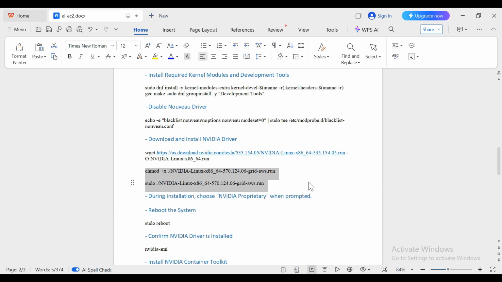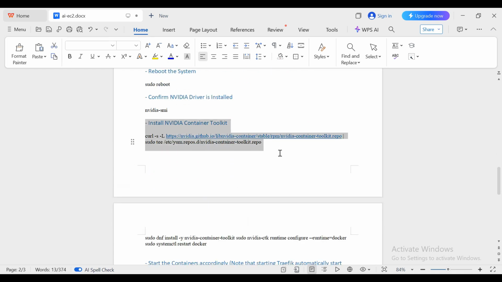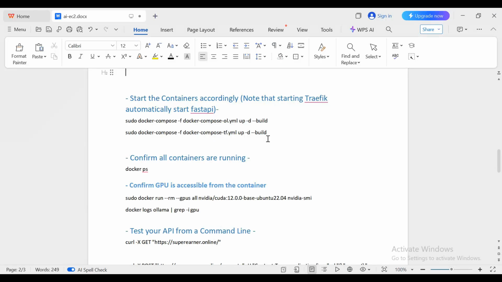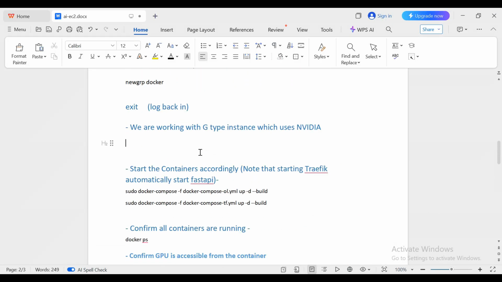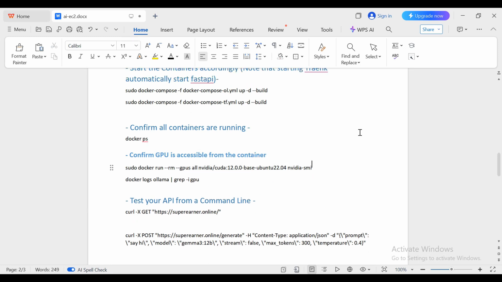Okay, I had to skip through the whole installation of the NVIDIA containers, the drivers, and the kernels. When you are done with that, you can quickly start your containers accordingly. You don't need to start Traefik separately, as Traefik is dependent on FastAPI, and so it will automatically start.